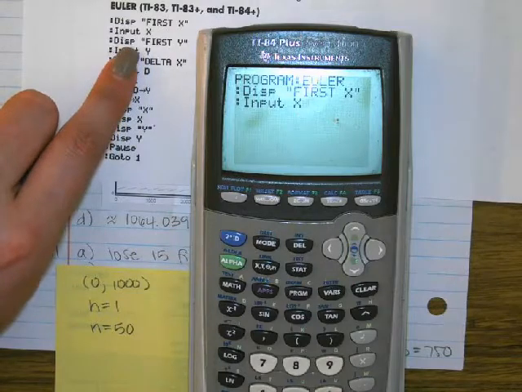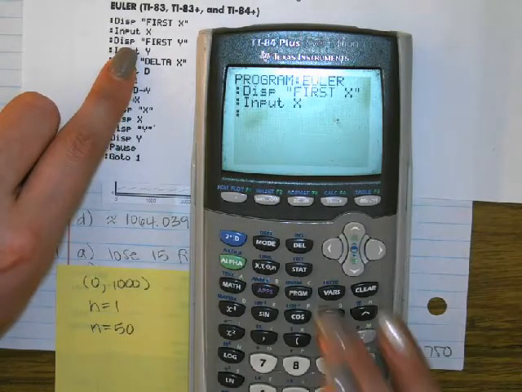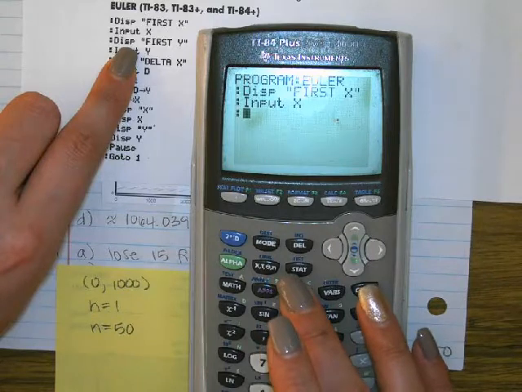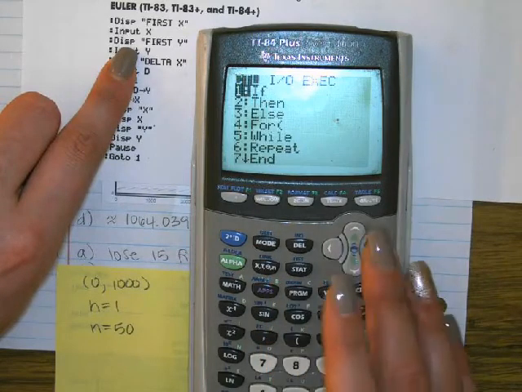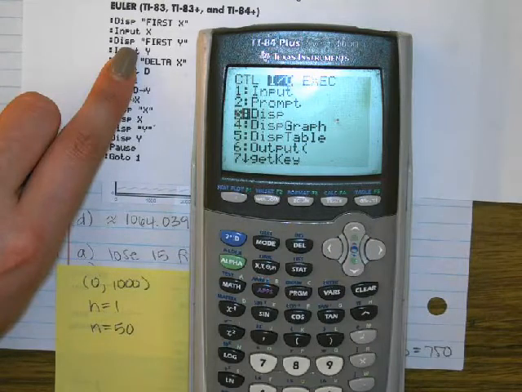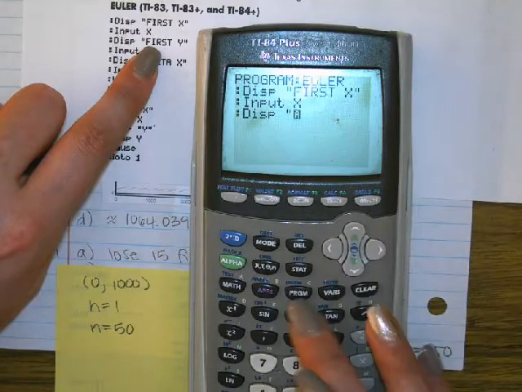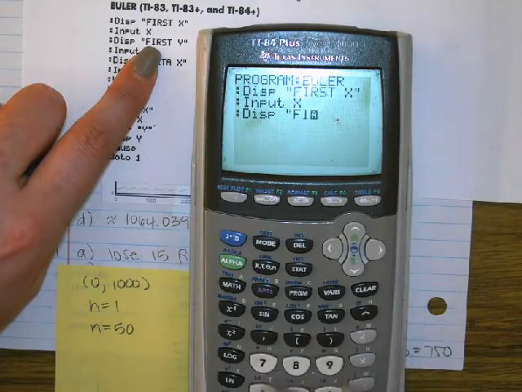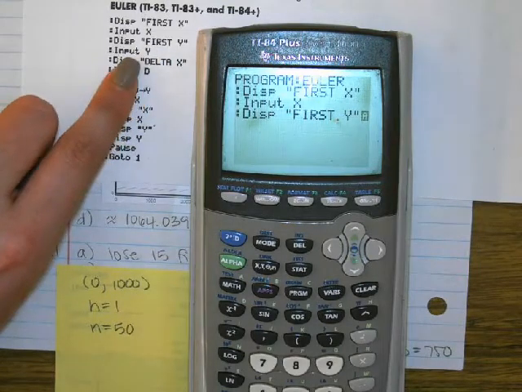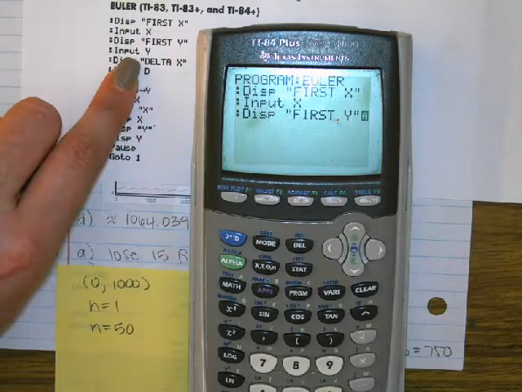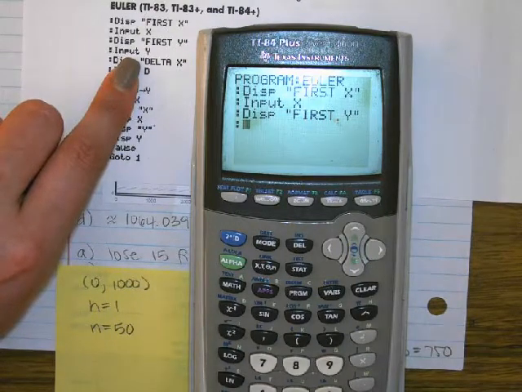And then we're going to hit the program button and we're going to go to display. Now, my program didn't work when I first did it, and it was because I had a typo. So just make sure you're being careful as you go, that it looks exactly the same as what is on your paper.